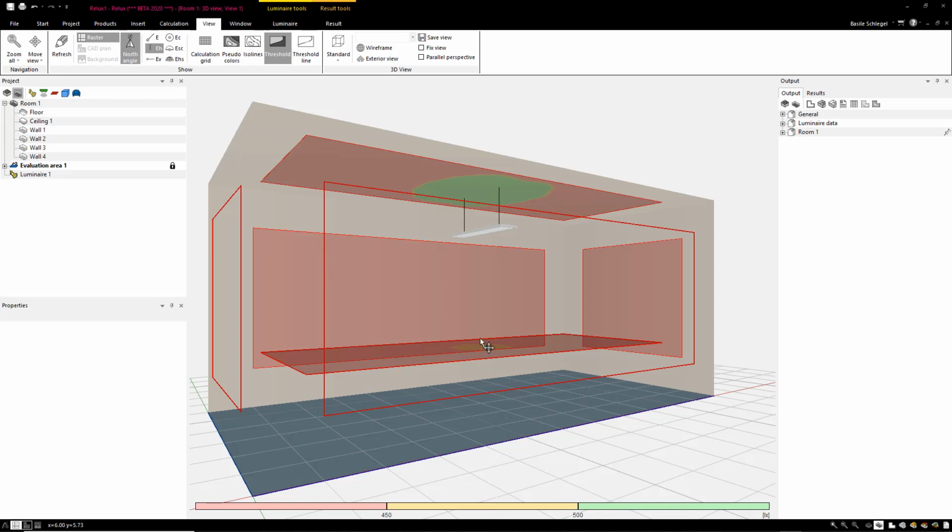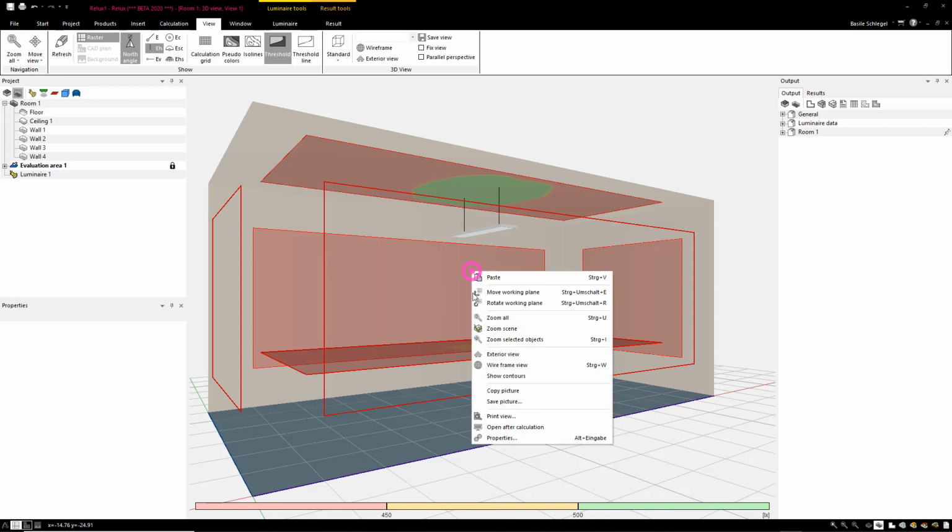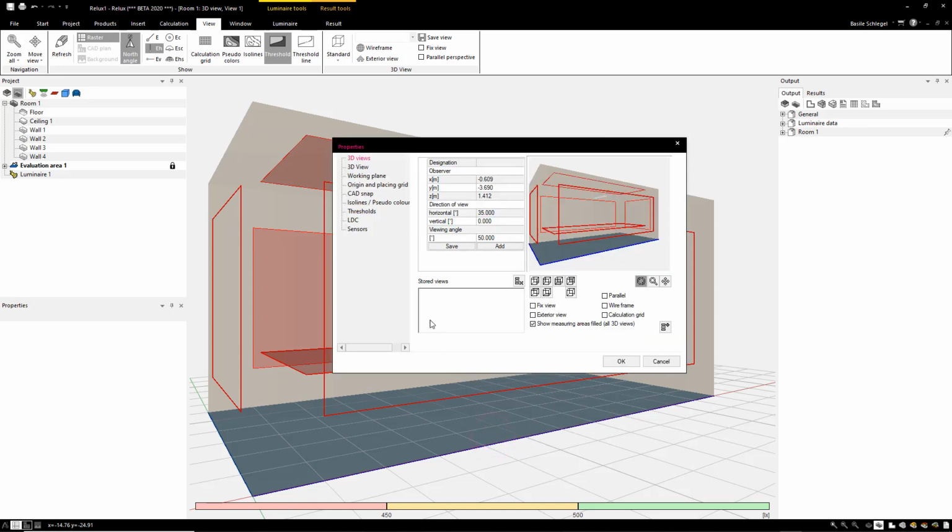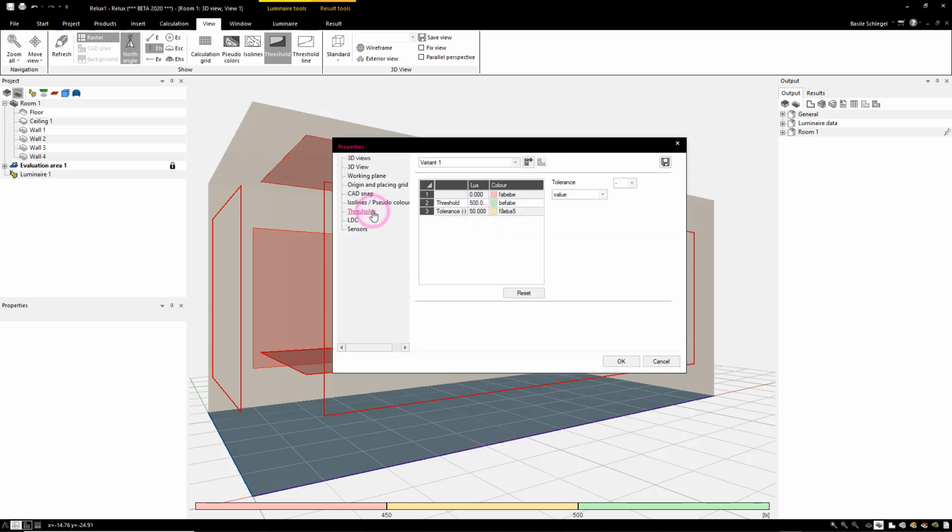The editing area for the threshold value colors can be accessed by right-clicking and selecting properties. As will be familiar to you from this dialog, further variants can be added, and colors and values changed, according to your needs.